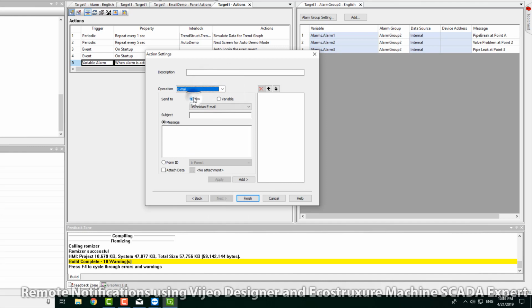I could say the same thing. Send an email, this time maybe an SMS, and I'll say valve problem at point 2. And I can put that in the body as well.